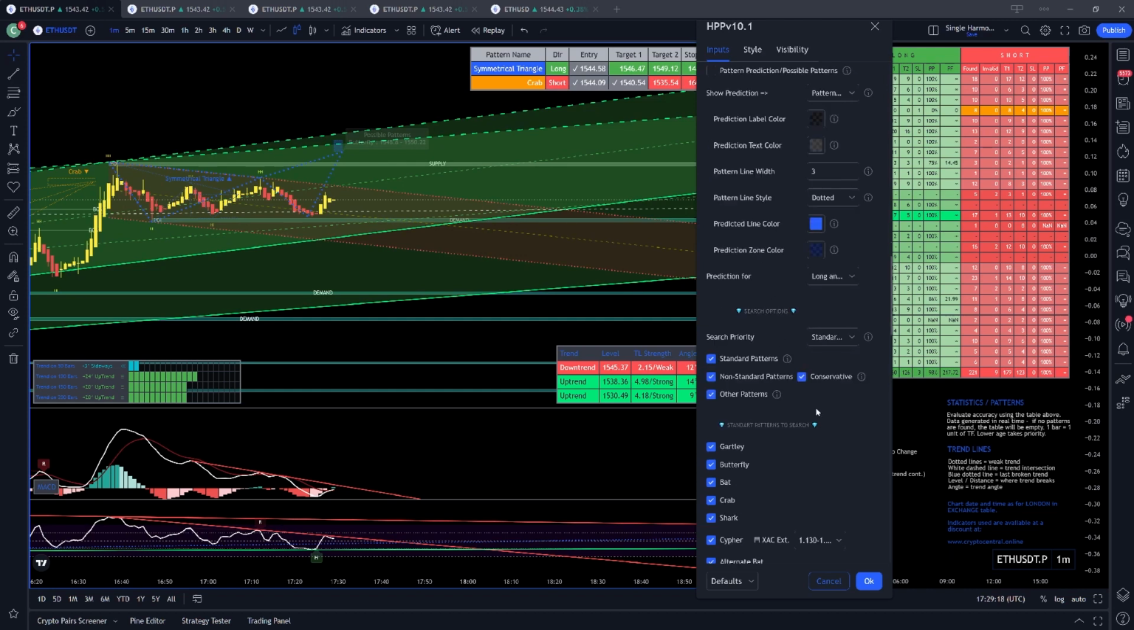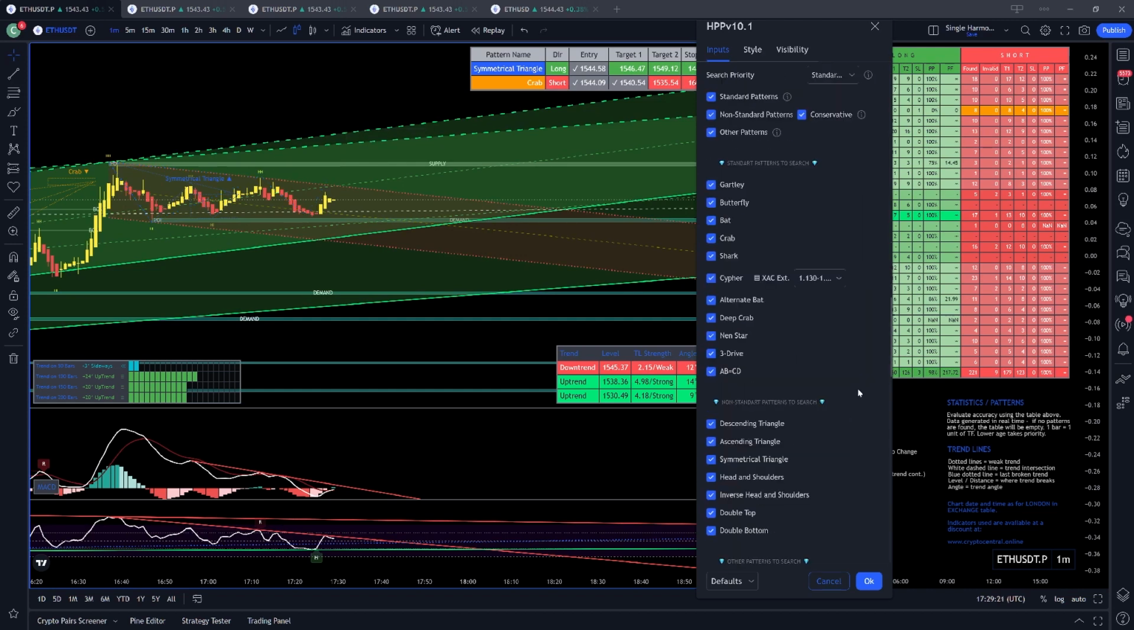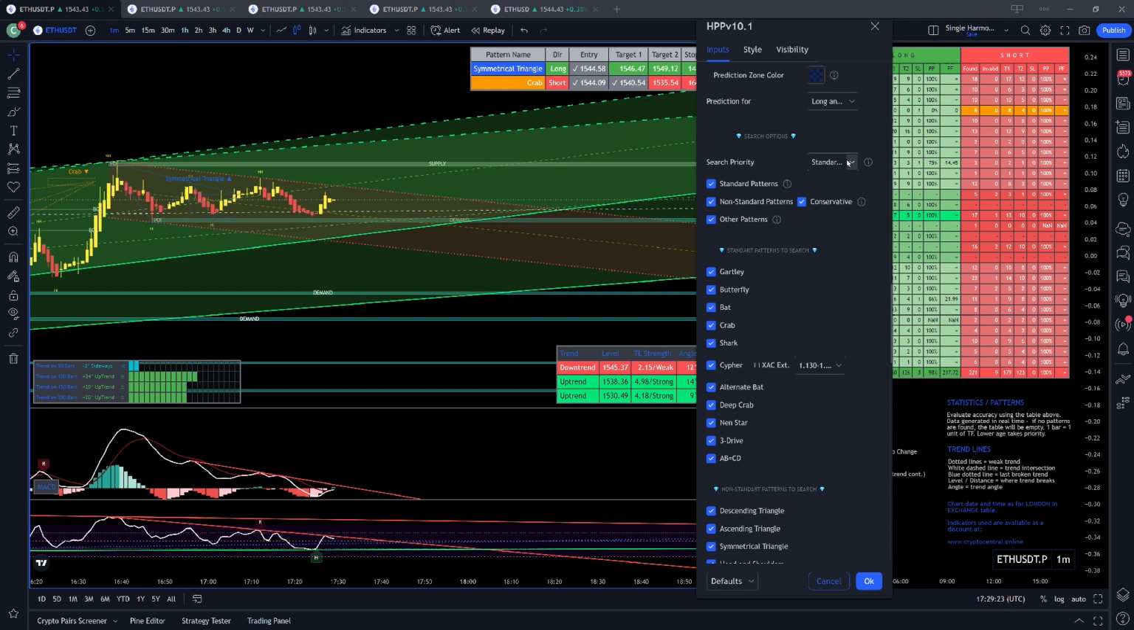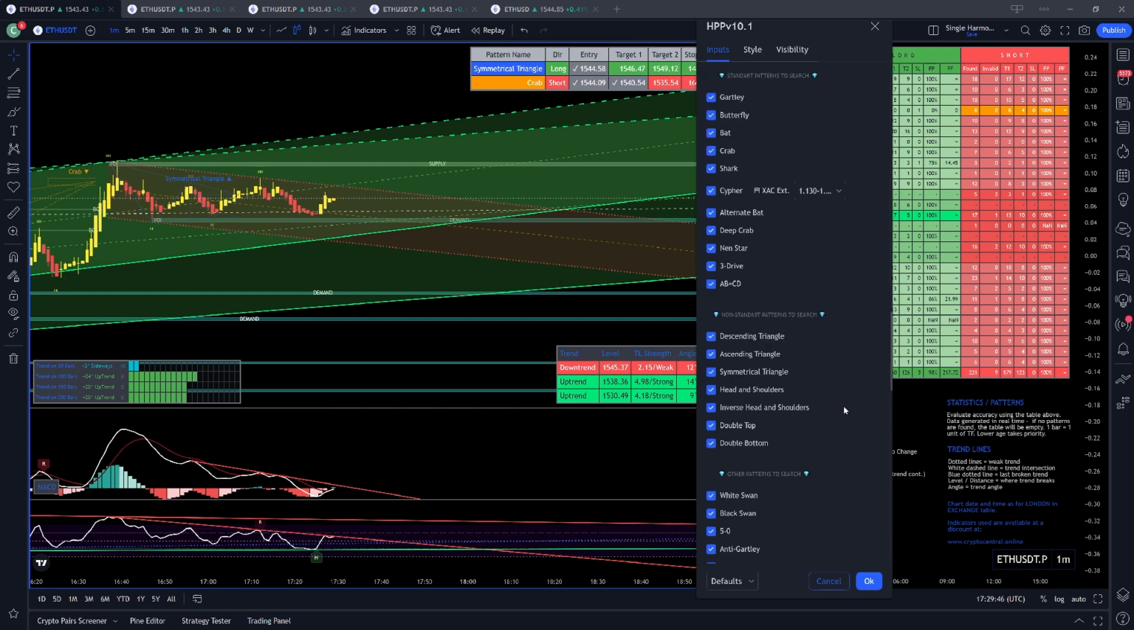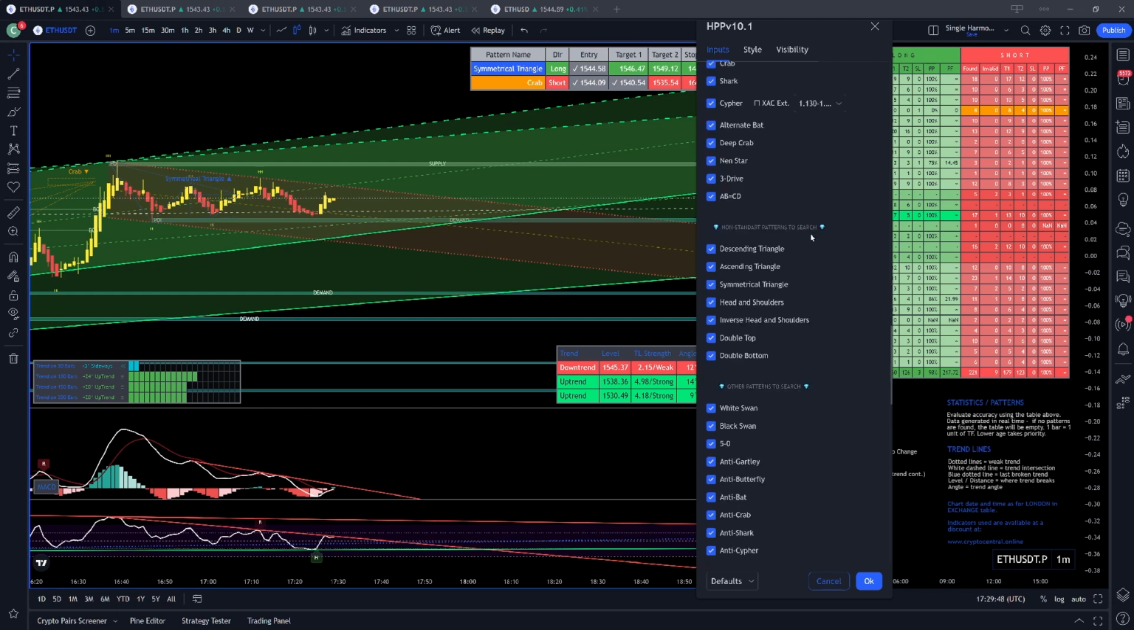Now we come down to the list of patterns and the search priority. We can ask it to look for non-standard patterns first or standard patterns first. And as we come down, here's the list of patterns. Standard patterns: Gartley, butterfly, bat, crab, shark, cipher, alternate bat, deep crab, Nen star, 3 drive, and ABCD. Standard harmonics patterns.